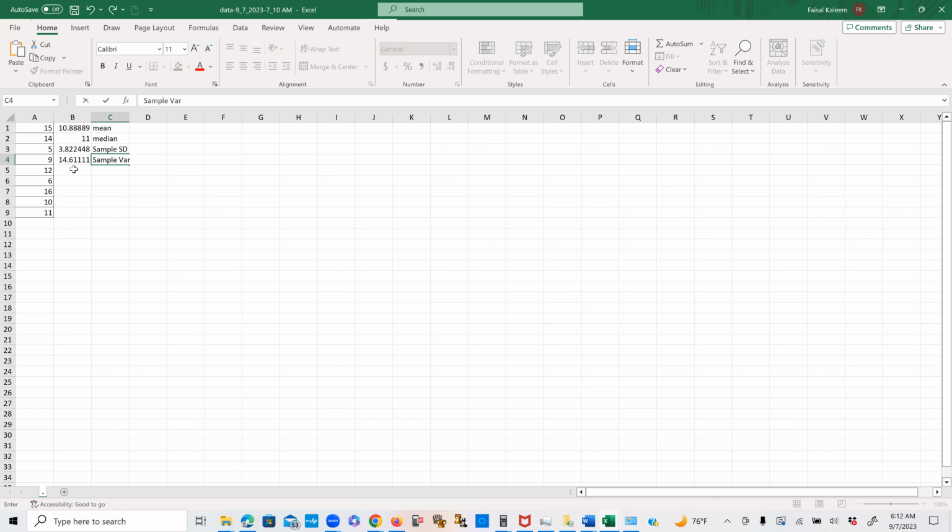If you want to treat this data as a population, and you want to find its population standard deviation and variance, then you will do equals, and again st, and now you will select stdev.p. Again, select the data, and then enter. That's the population standard deviation.